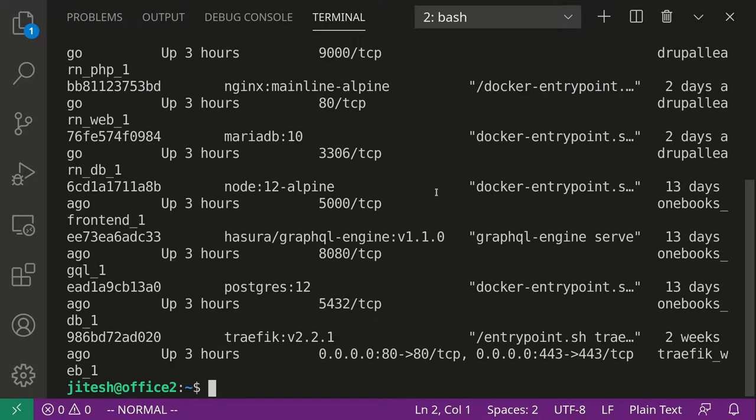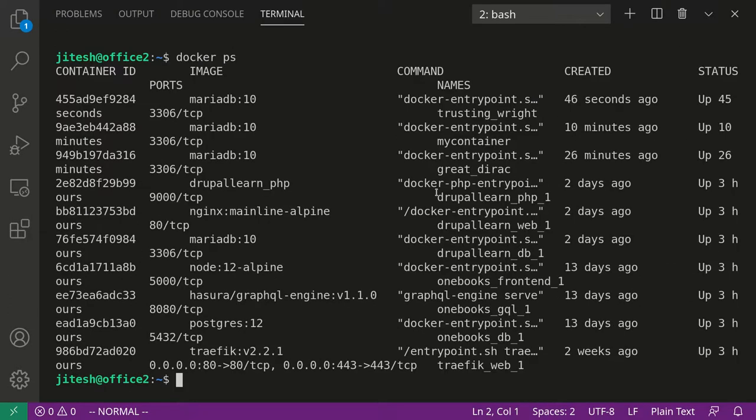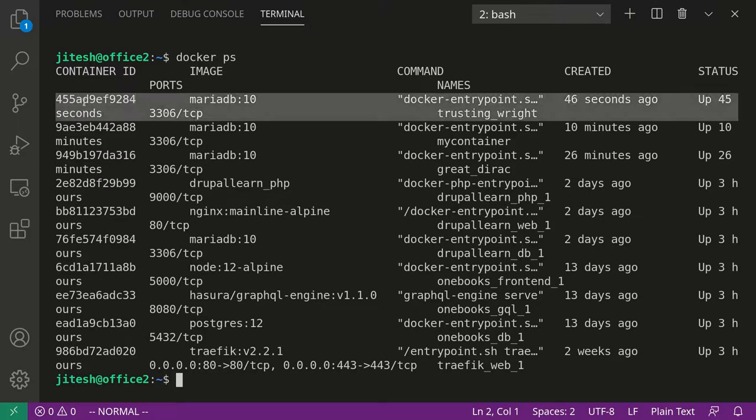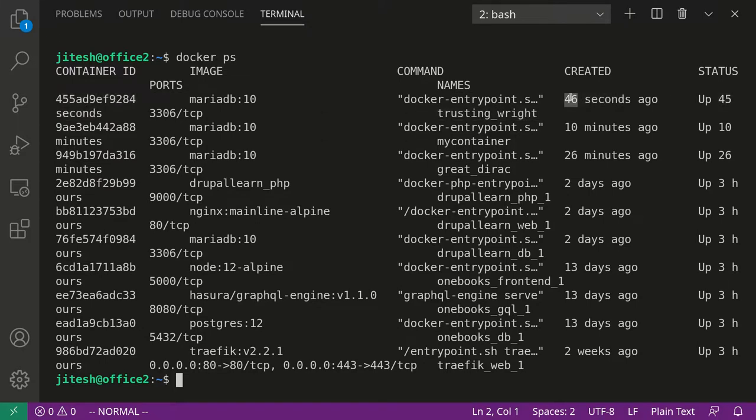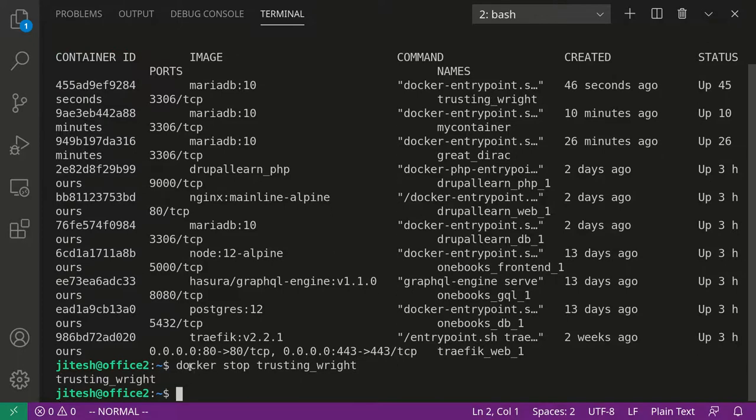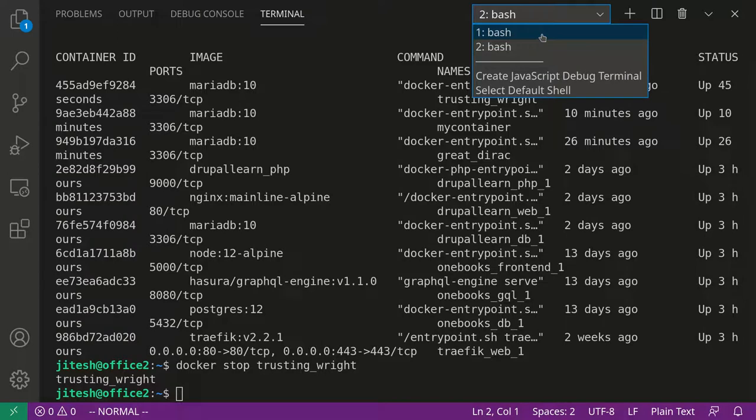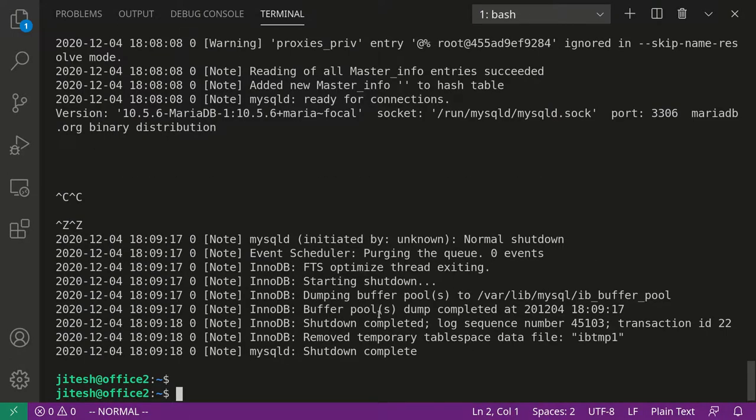So this shows me, let me make this a little smaller so that I can see the whole thing. Yes, this is the Docker container that I started 46 seconds ago, and it has a container ID and it has a name. So the docker ps command is the one that shows that. I will use this name. I copy this, and I say docker stop, and then this particular container name. I could also use the container ID. Let's press enter, and look, it ended. If I go back to the original terminal, it's gone.